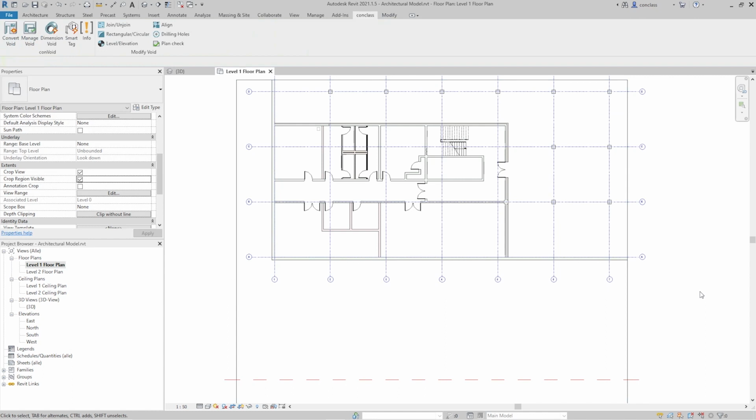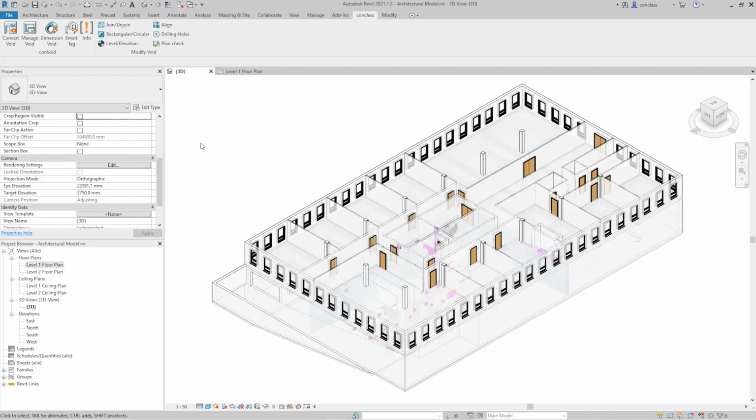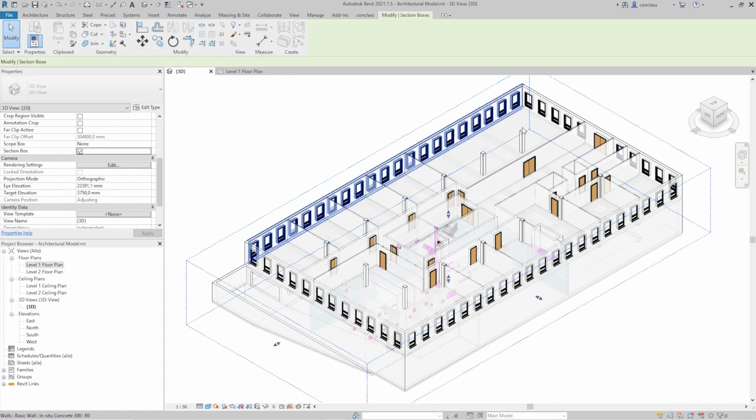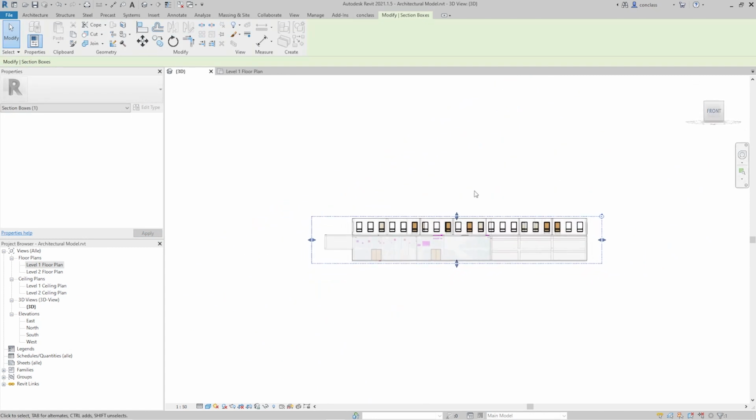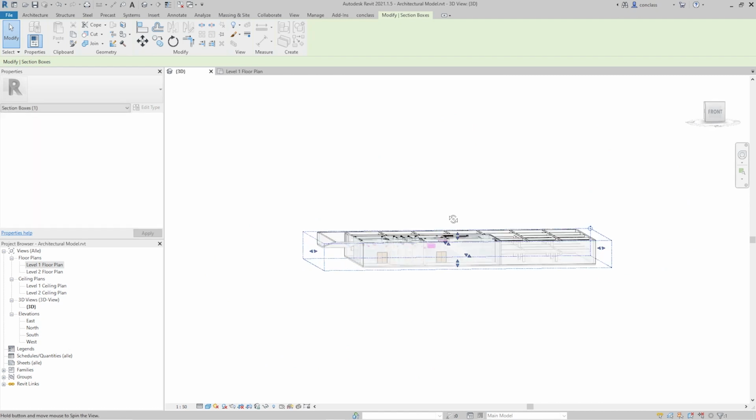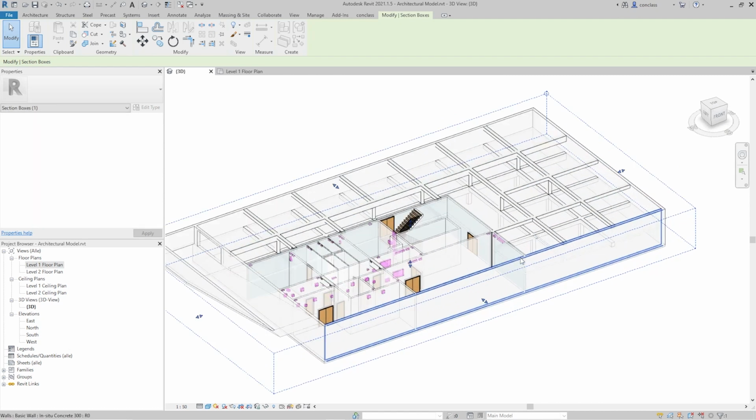You can also adopt and update openings in your entire model or just a part of it. For this, open a 3D view, activate and adjust the section box to reduce the visible section. ConVoid will now automatically adapt openings according to the elements visible in the view. Now you're all set to move on to the next step.